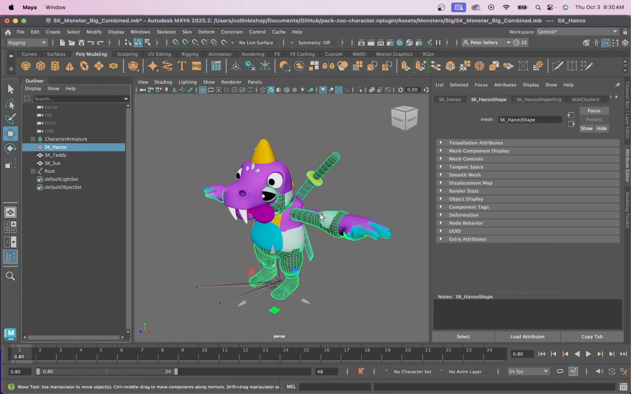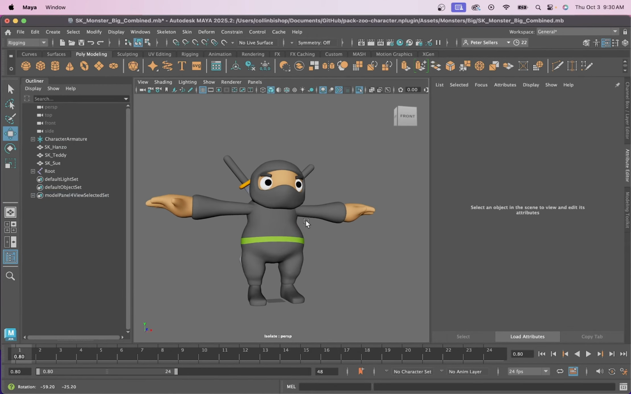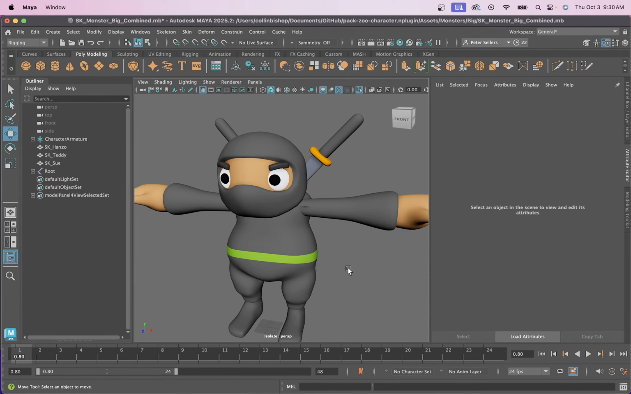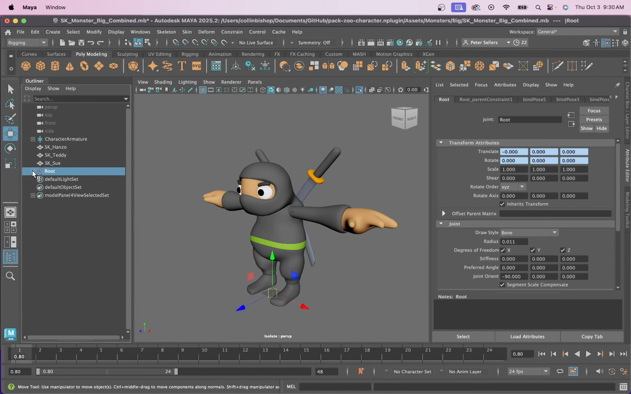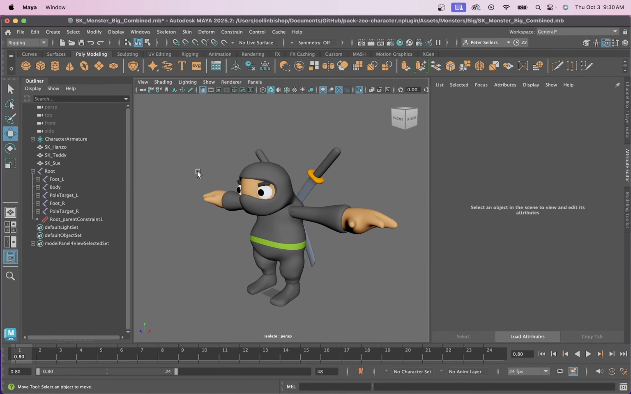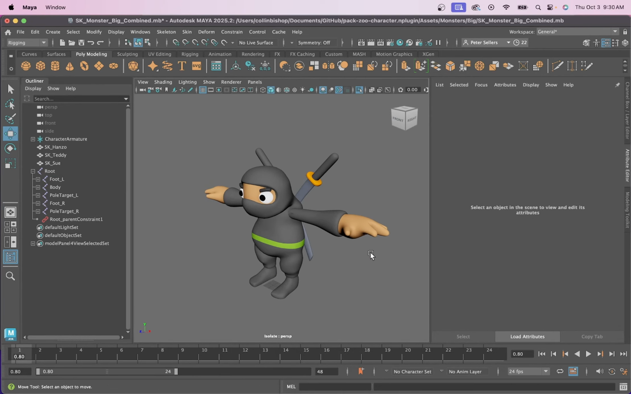So Hanzo is right here. I'm going to go ahead and solo him. You can see that he's all smooth and actually set up, and he has the different animations on him already. Now this is just a source file where you can come in and modify things, but I'm going to show you what I mean by going into a new project.